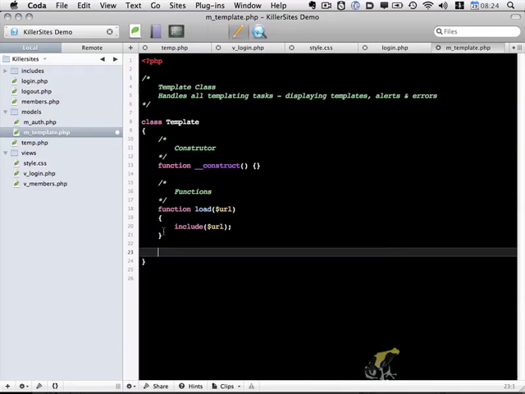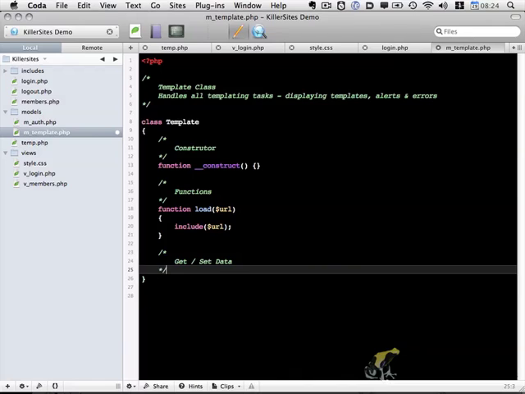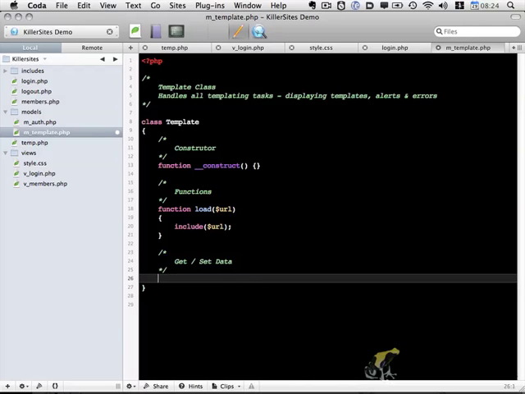So now that we have this load function in place, let me go ahead and start by including another function. And I'll preface this with the get/set data comment, just so I keep things organized. And I'm going to create a function that I'm going to call setData. We're going to give this function two arguments. So we're going to pass in the name of the variable that we want to set and the value.